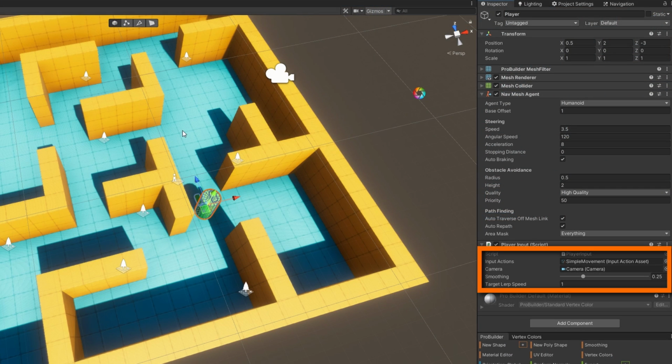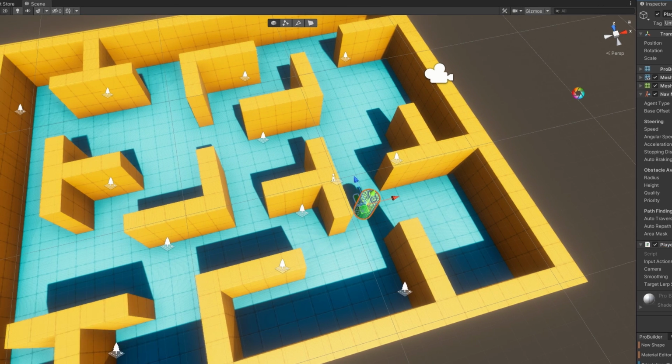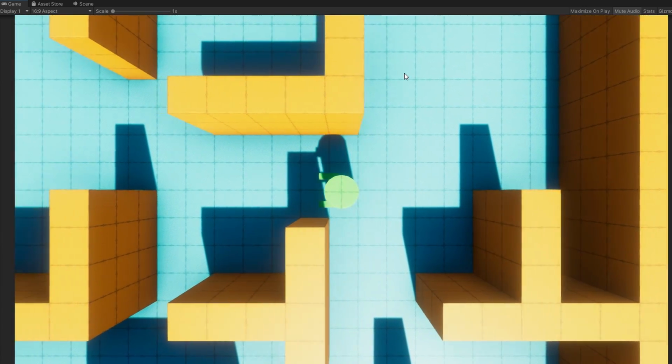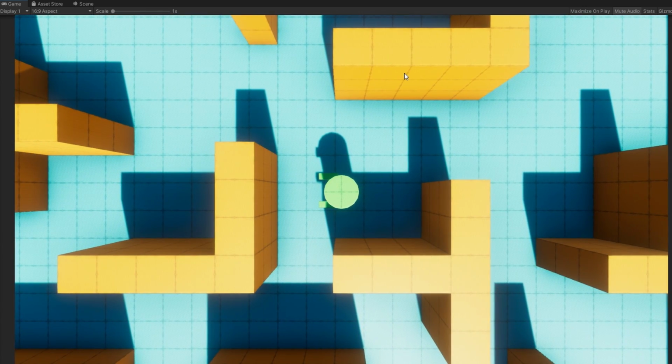If we hop back to the Unity editor, on the player input, I'm going to drag that simple movement to the input action asset and the camera to the camera. And I'm going to leave the smoothing at 0.25 and the target lerp speed at 1. I'll then click play, and you can see as I press WASD, my player starts looking in the direction of wherever they're going, and they're moving in that direction. I'm not clicking whatsoever, it's all solely keyboard movement.